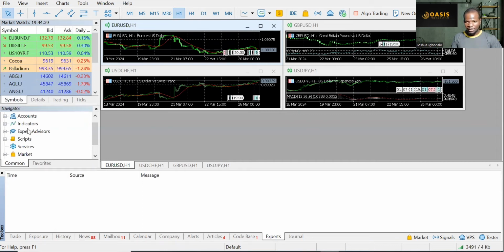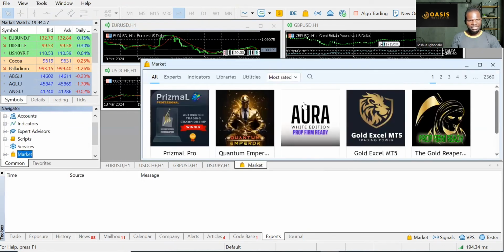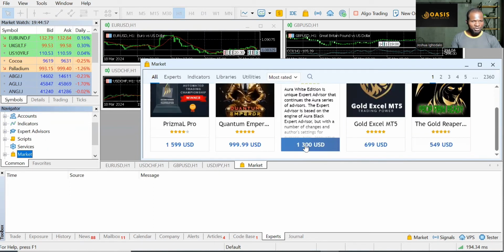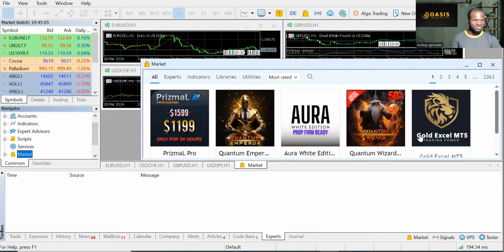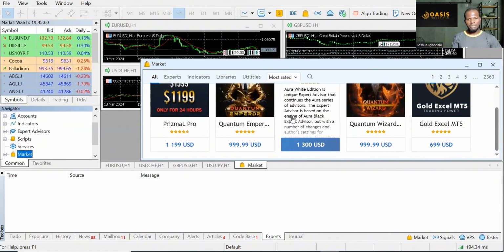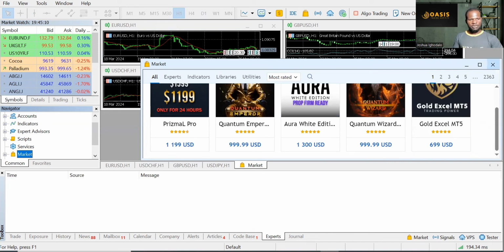Okay. We have account. Your account, you click it, you see the account that you're using, your indicators. If you have indicators, you can also see them there, your expert advisors. If you have, when you click all of these, you're going to see them. Then market, this is where you can buy robots. You can contact any of these guys. You see these are robots, 1,300 USD. These are different robots. If you want to buy a robot from MQL5 market, you can go ahead and buy from here. Otherwise, there are other persons selling robots. You can also buy robots from your mentors.